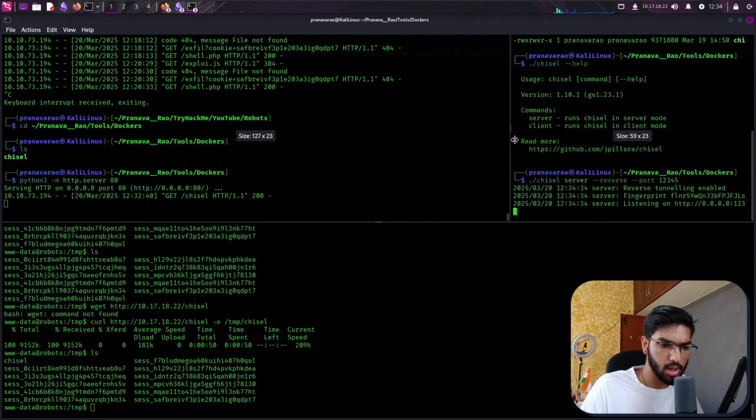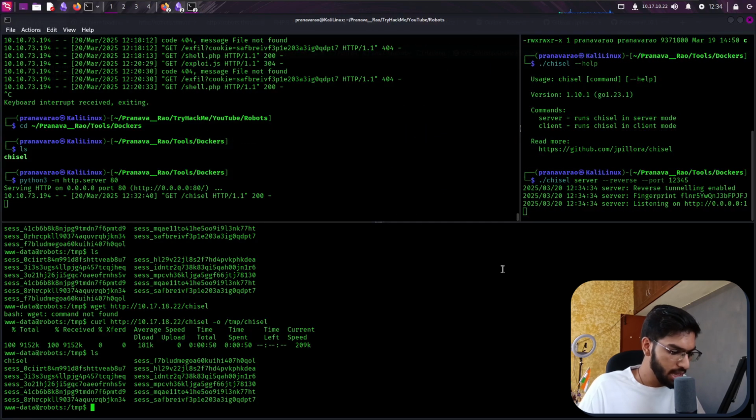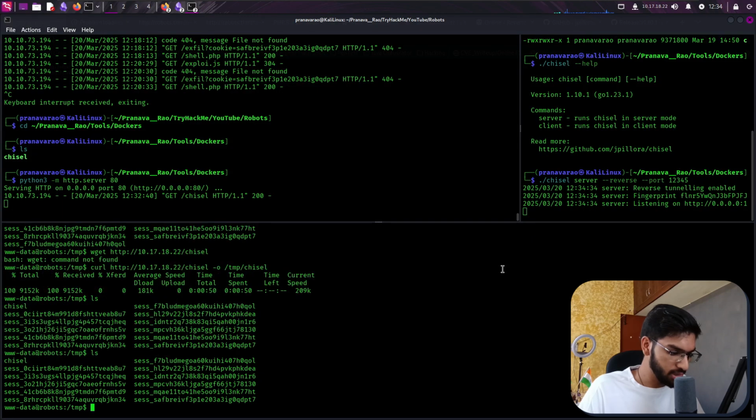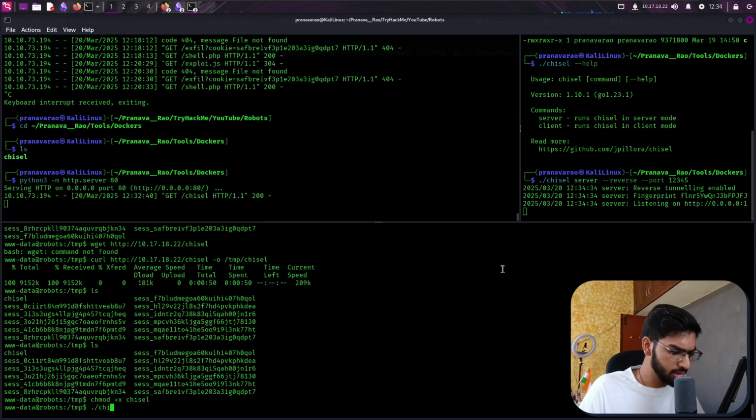Now I'll just close or minimize that window. Here I have chisel, so I will modify it to be an executable file. So chmod +x chisel. Now I'll say chisel act as a client. So client, and then the target IP address, which is mine, 10.17.18.22, to the port number 12345.